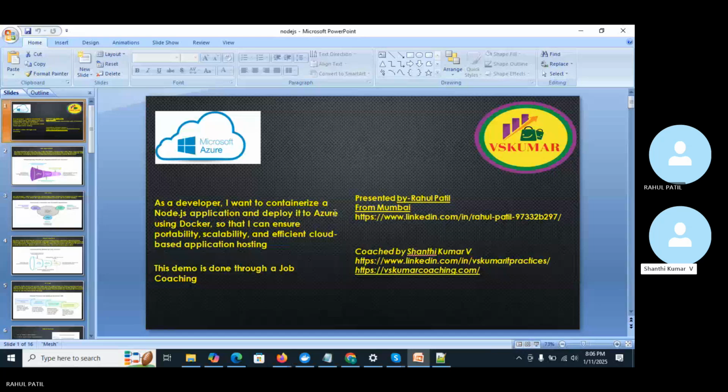So what is your Docker third demo? Yes, this is the third demo in the Docker series. Go ahead. So today my demo is regarding Node.js application deployment on Azure Virtual Machine. The requirement is that a developer wants to containerize a Node.js application and deploy it on Azure using Docker, so that it ensures the application runs seamlessly.